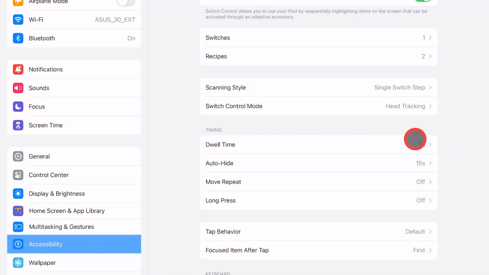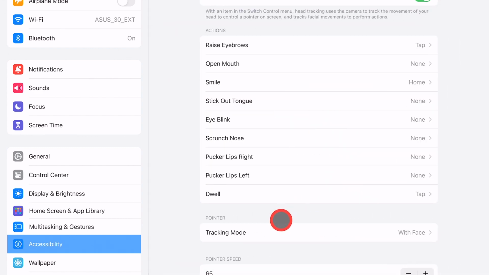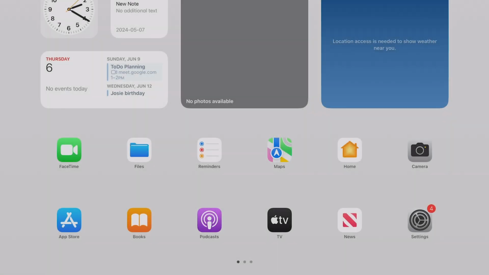The Apple iOS head tracker can be used to control a cursor on an iPad or iPhone by moving your head. Actions and selections can be triggered by changing facial expressions. This video will guide you through turning on the head tracker option and adjusting the settings.